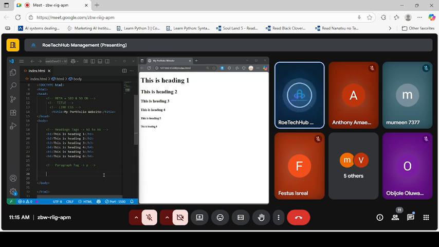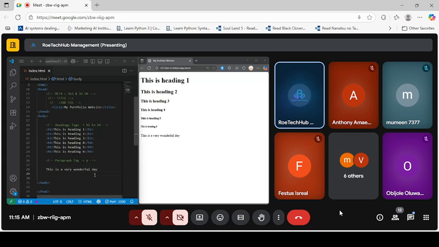So we're not going to use the tag, we're just going to type something. So let's say this is a very wonderful day. All right, so we have this is a very wonderful day. Wow, that's interesting. Let's go to the next line and write something there. Okay, let's say we are all software engineers. And you see, it's actually continued in the same line.